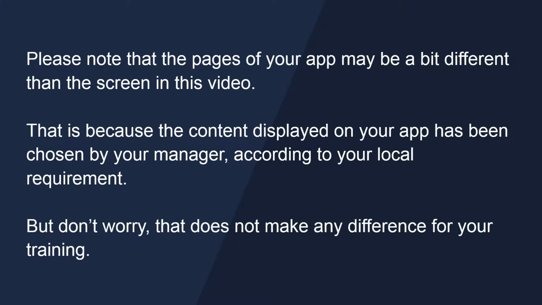Please note that the pages of your app may be slightly different. That is because the content displayed on your app has been chosen by your manager, according to your local requirement. But do not worry, that does not make any difference for your training.